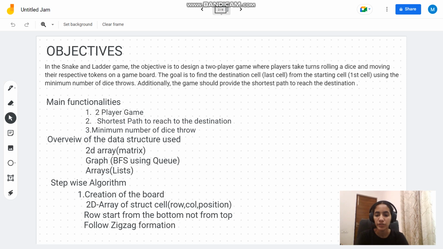The first step to make the snake and ladder game is to create the board. For the creation of the board, we are using a 2D array of the struct cell: row, column, and position. This line means we are making an array where, in a simple matrix, we store integers, but in this case we are using the structure cell that has three components: the row, column, and the position. After that, there are some points to notice when we are making the board.